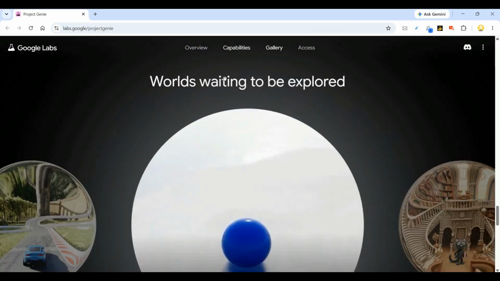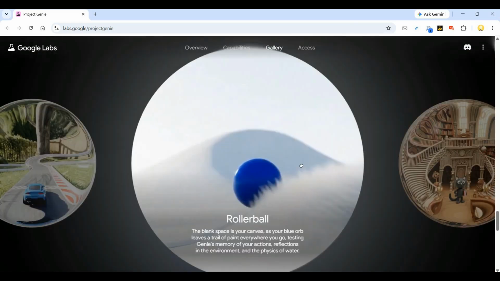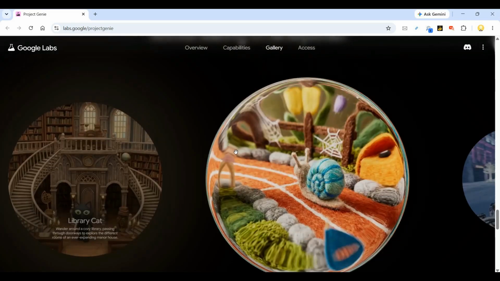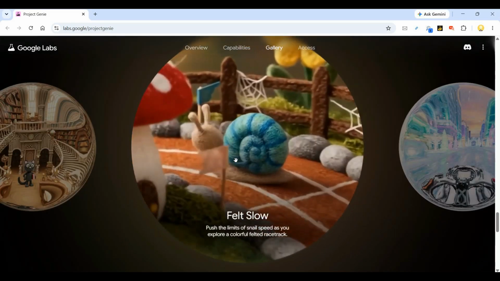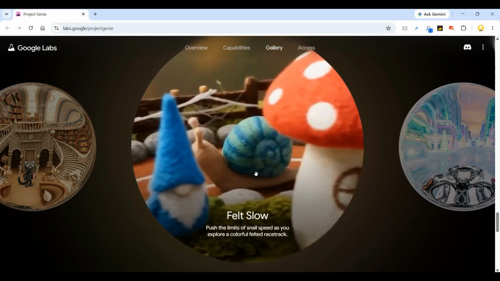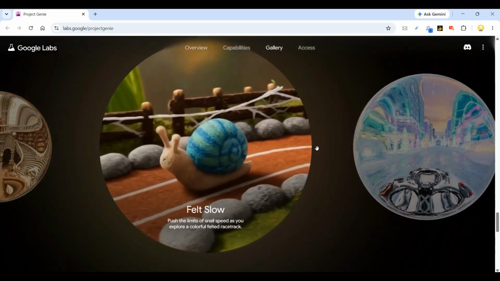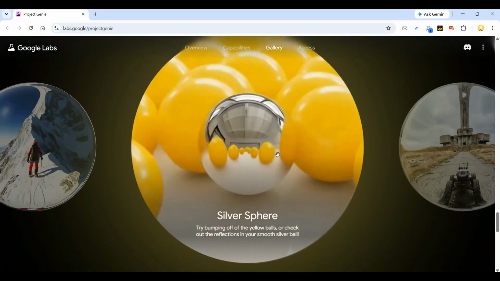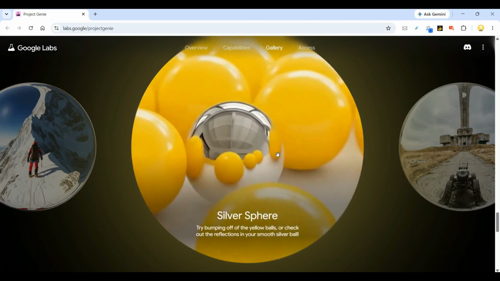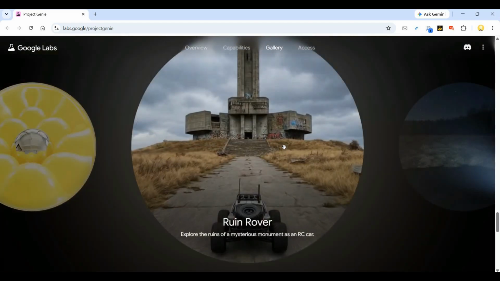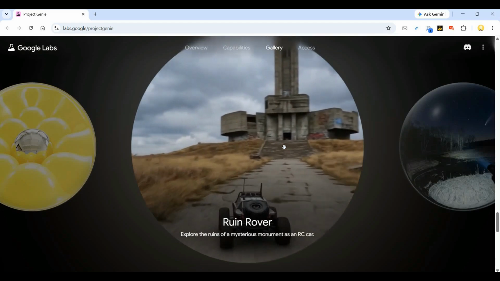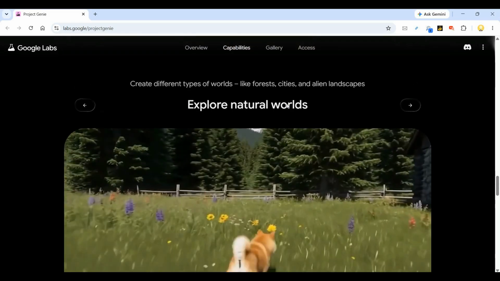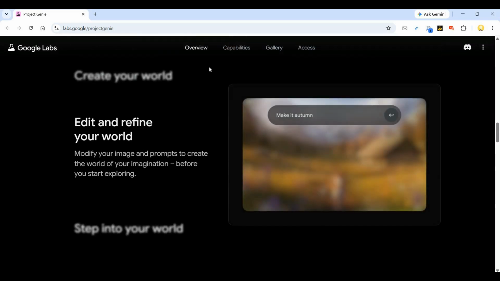I'll just take you to the gallery and show you some of the things. You see this? This pushes the limit of snail speed as you explore a colored felted racetrack. Now this is a silver sphere that is bumping into yellow balls. This is a ruined rover exploring the ruins of a mysterious monument as an RC car. So you can go ahead and create anything that you want.